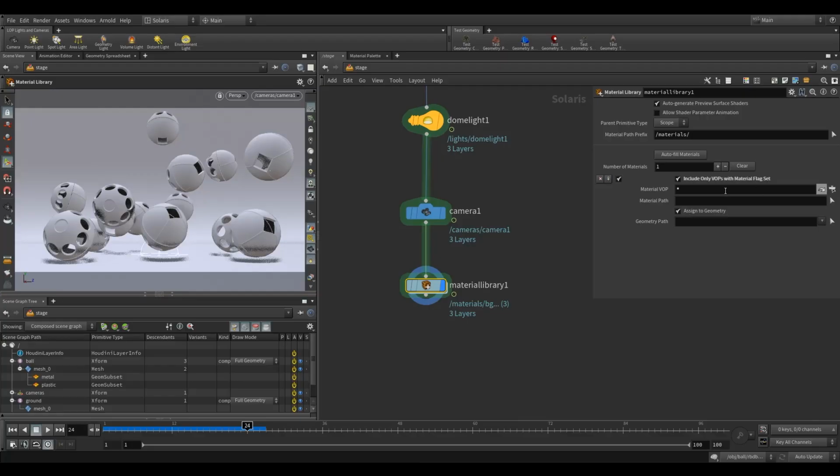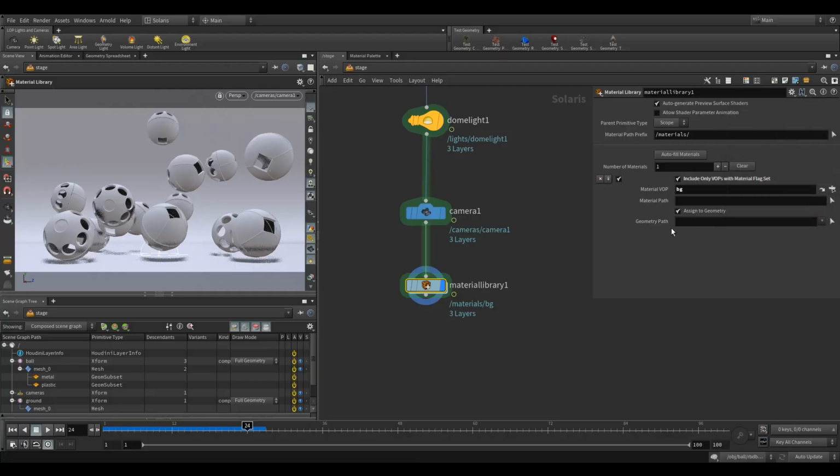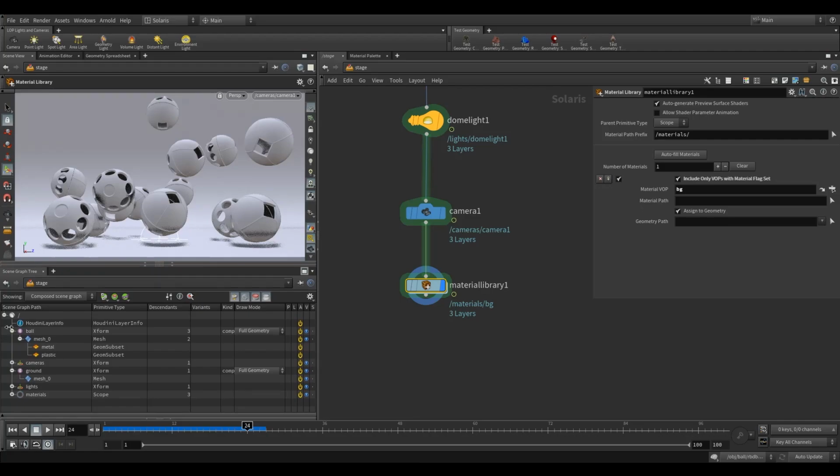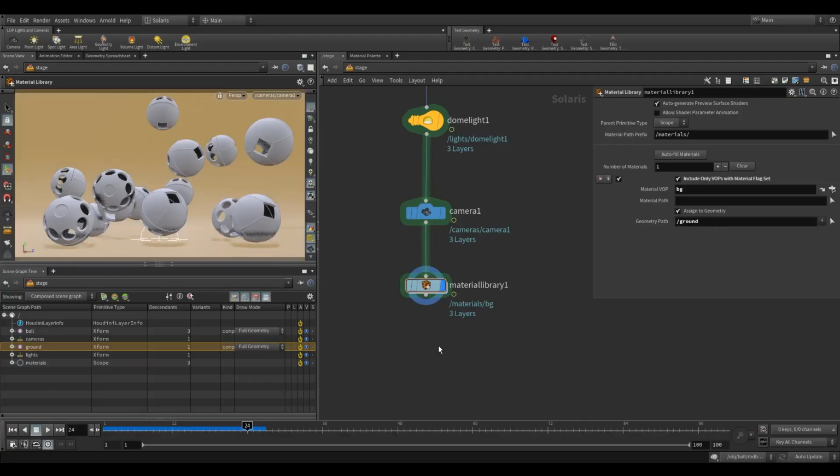So material VOP, we need to find that actual material. So in stage, in material library, let's find the background, and the geometry will be that background geometry, which if we go here, we'll find ground, and we just drag that across. There we go. You can see that changed a little there.